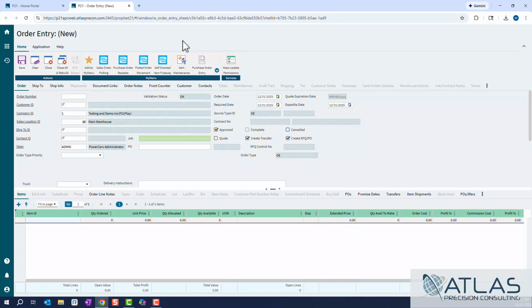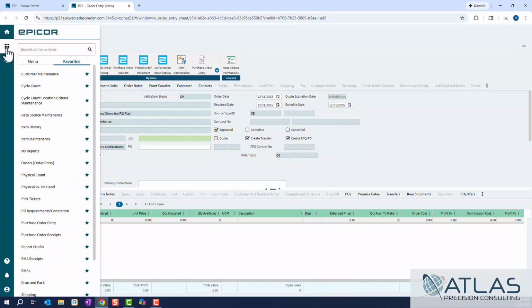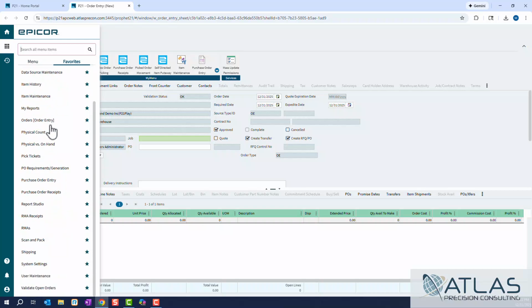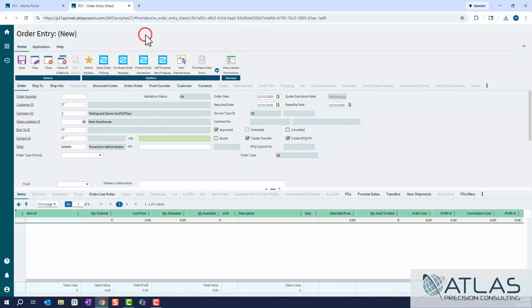Also, you do not have to go back to the home portal to access the menu or your favorites or anything. These 9 boxes are still here. You click on it, you'll see the menu slide out to the right with menu and favorites, and it has the same search function. And you can scroll down here and see order entry is now added. So as of right now, of this recording and later versions of this system, there's no way to group, sort, or anything like that with your favorites or your My Menu. Maybe that's something that will change in the future. I'm not sure.